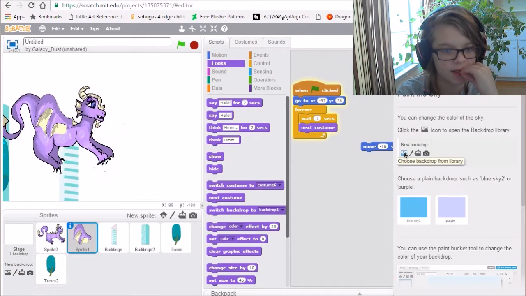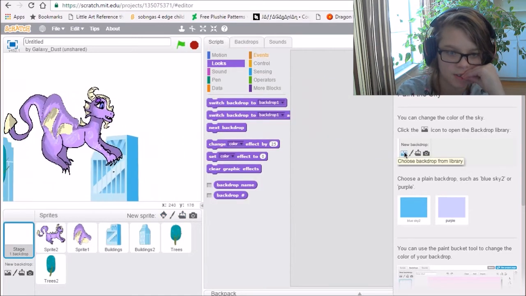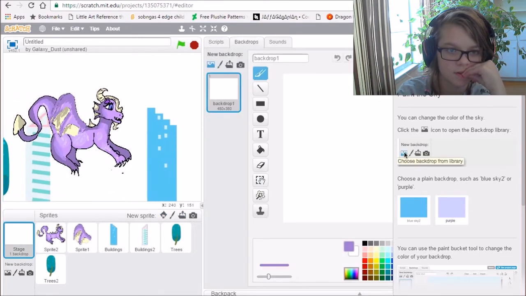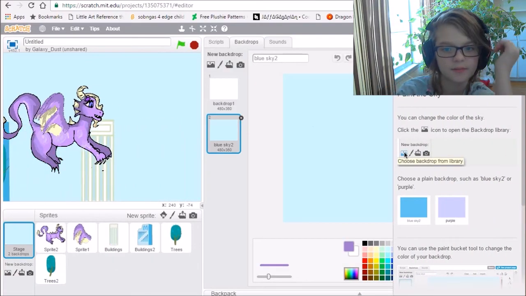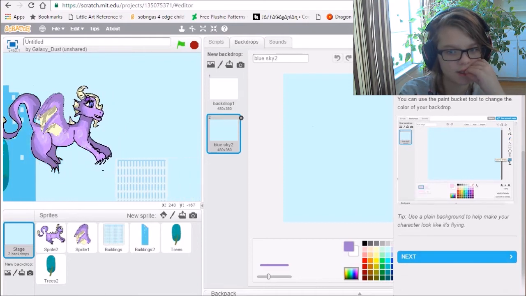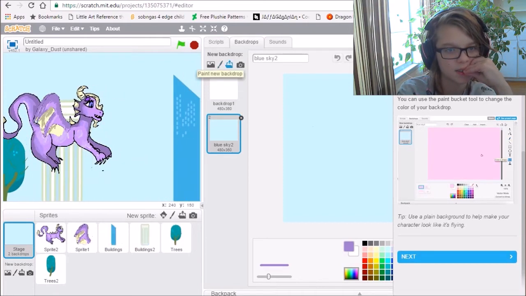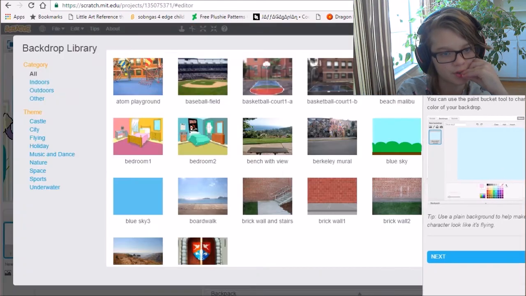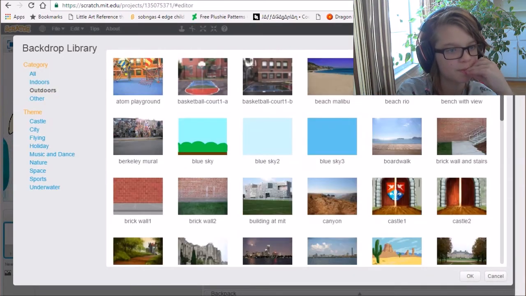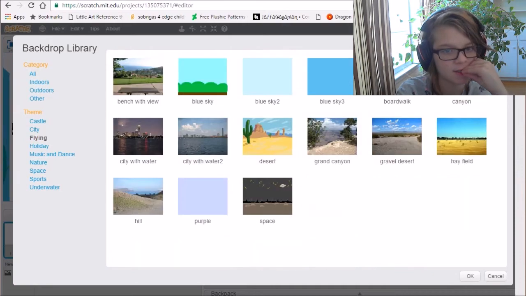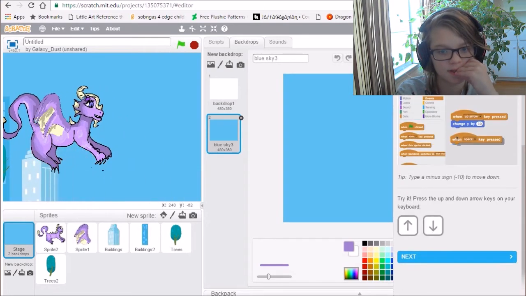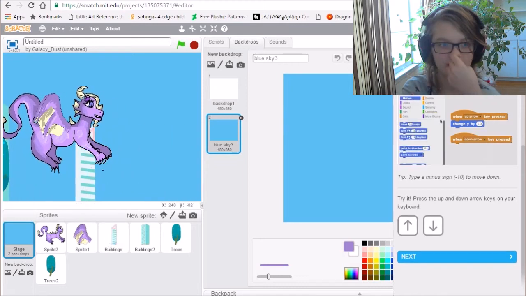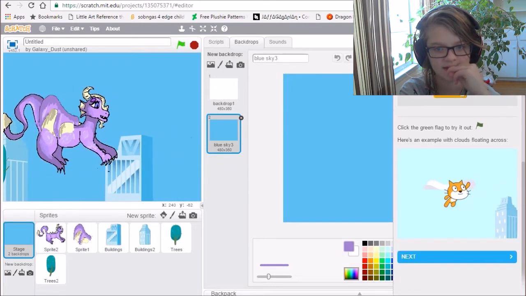Now we can paint the sky, if we wanted to. So we can just use a simple sky like this. And change the color. Or we can just use a general sky background. Outdoors, flying. No, we'll just use this sky, and you can use the up arrow and down arrow to make her do things, and you can add different things flying through the sky.